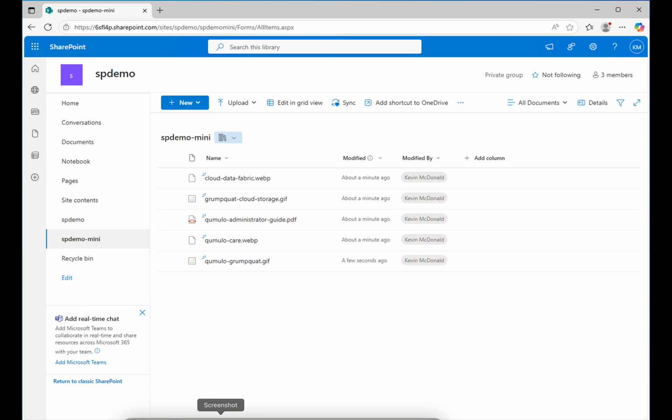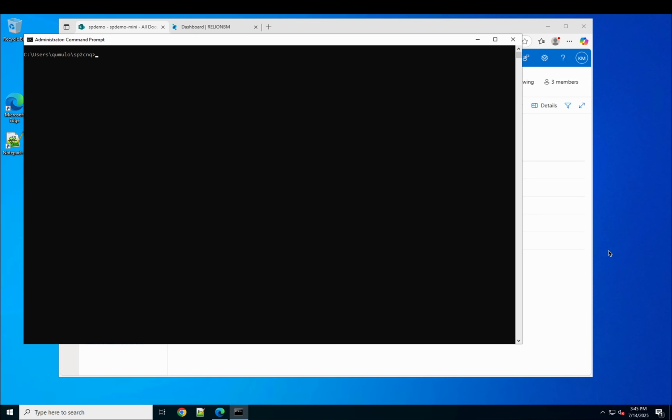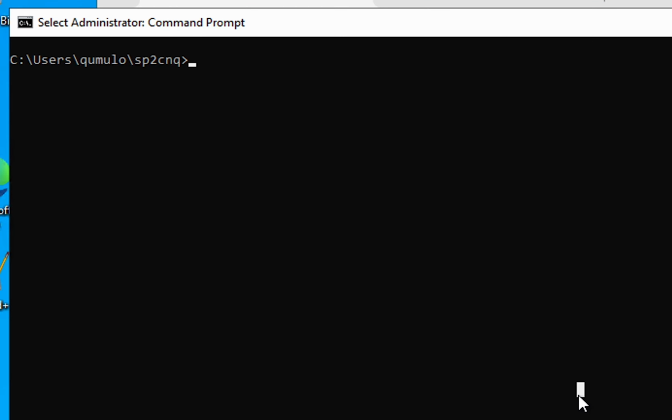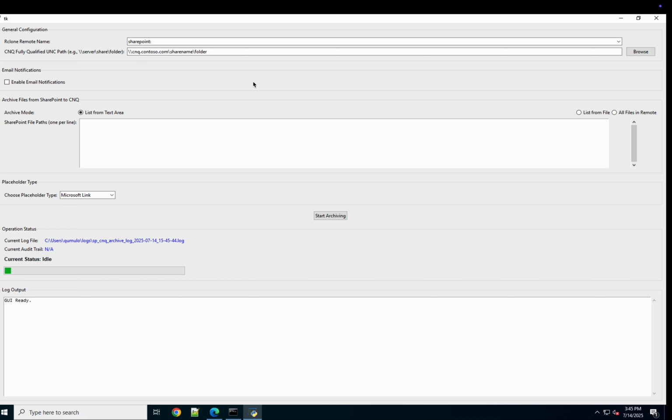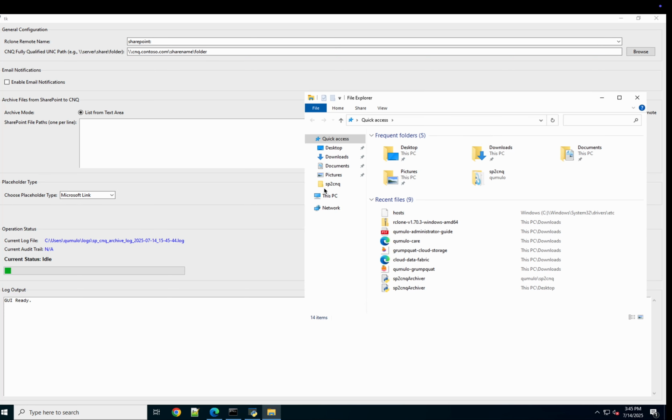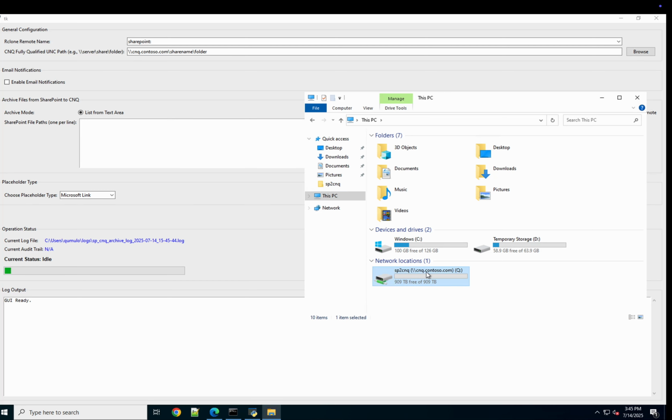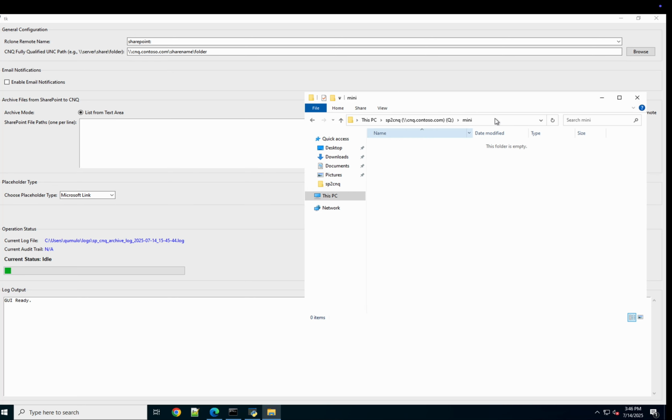For our example, we will use the following SharePoint folder, which contains 5 files. Using a Microsoft command prompt, navigate again to the folder where you cloned the GitHub repos, and then run python sp2cnc-archiver.py. The application will launch. Begin by selecting the rclone remote name you configured earlier. In this example, we called the remote SharePoint. Next, enter the fully qualified UNC path to the Qumulo cluster. It is essential to use the full path name so that Microsoft shortcut links will function correctly, regardless of the user's networked map drives or designations.